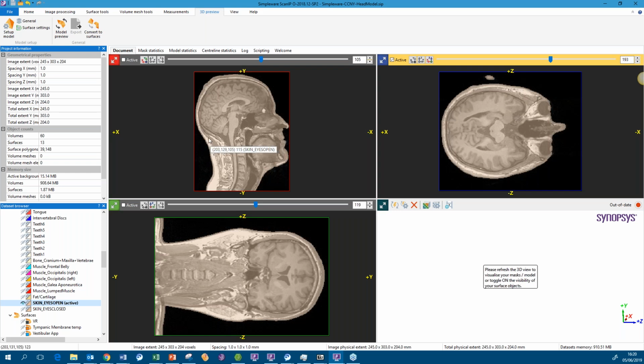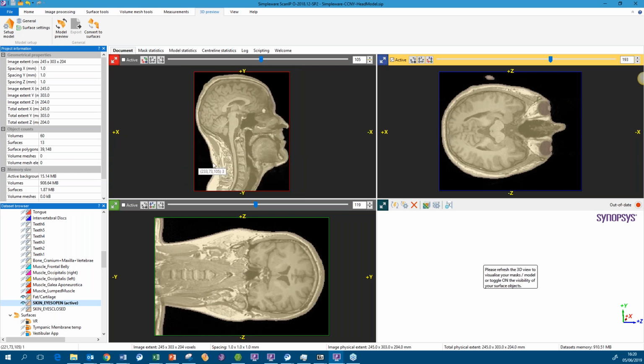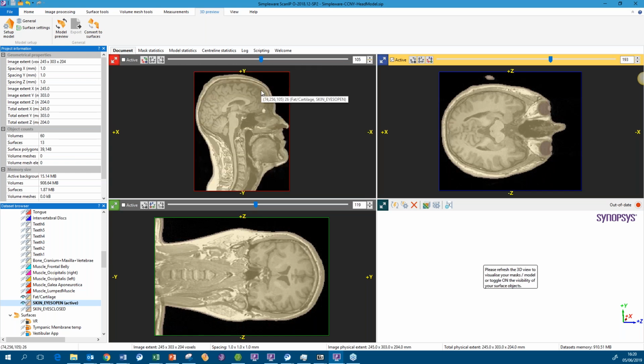So if, for example, I zoom in and I toggle the fat mask on top of that, I can see I've now got a layer of skin on the outside, and then that fat mask starts a few pixels inside of that skin. So now I've got two masks, one on top of the other. And if I was to generate a mesh of these two masks, the fat would take priority since it's higher up in the list, and I'd end up with a nice thin skin layer surrounding my fat.